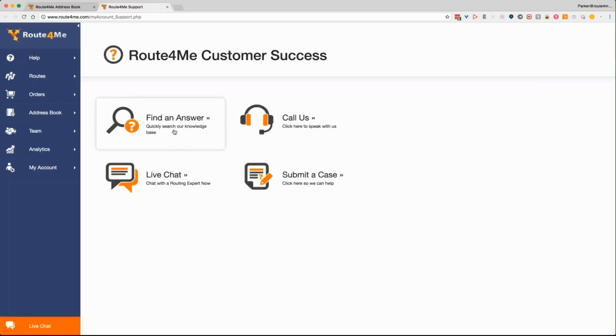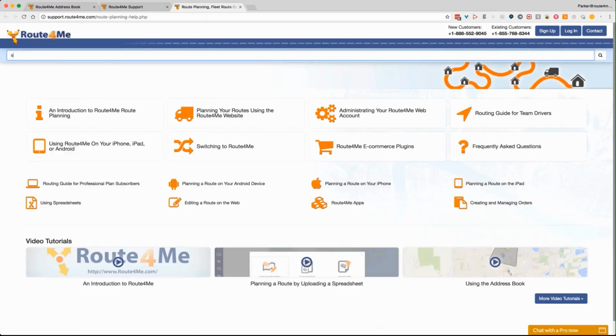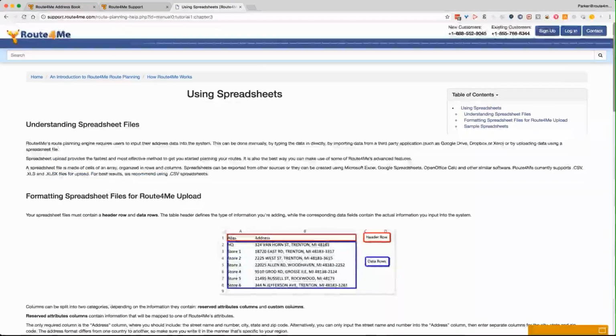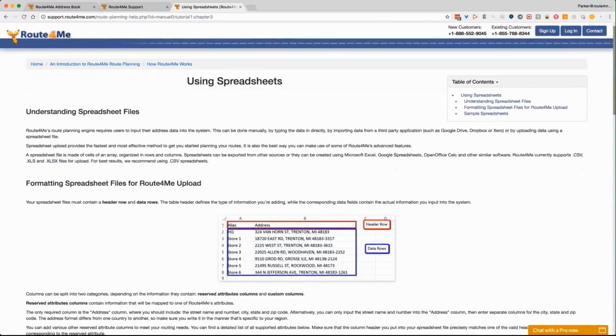Very quickly you can find an answer, so I can just search for the answer. I can do live chat, I can submit a case if there is something going on, or I can actually call someone as well. I can show you, real quick, if I go to the support portal, type in spreadsheet, and it actually shows me using spreadsheets, how to format them, anything like that. So you can see the spreadsheet format for upload, very simple.